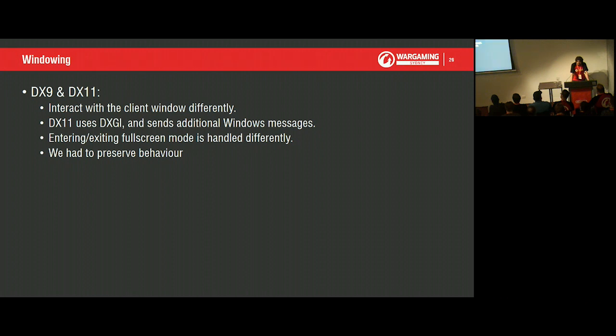Entering and exiting full screen mode is handled differently on both of these APIs, and we also had to preserve behavior. That was the big one that was the problem for us, because all of the players of the game already expected certain things. Like if they alt tab out, they expect to be able to come back in, and they know it's going to take a certain amount of time, and it's not going to do anything weird. Any other third-party applications that they use that might draw overlays, they expect to work. So we just opted for trying to preserve behavior.